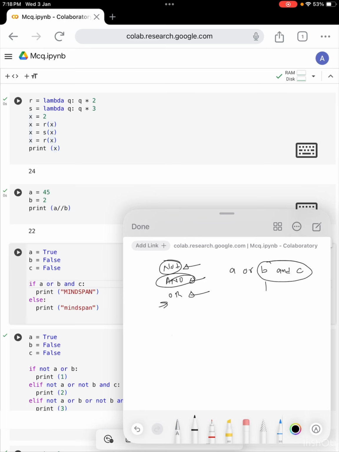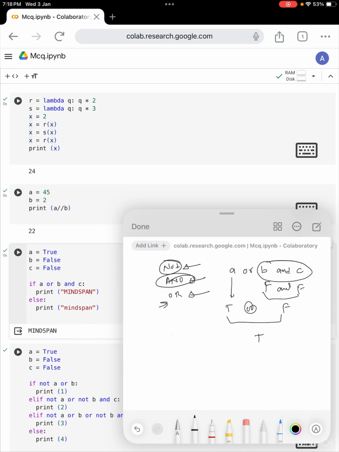So b is false and c is false, so false and false, you will get false. After that a is true, so true or false, you will get true. So this if condition is true, that means this message will get printed with the capital, right? So it will not execute the else one. So this is the correct answer for this.